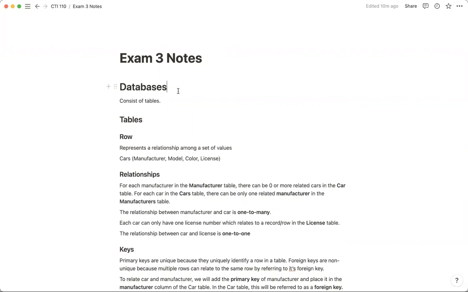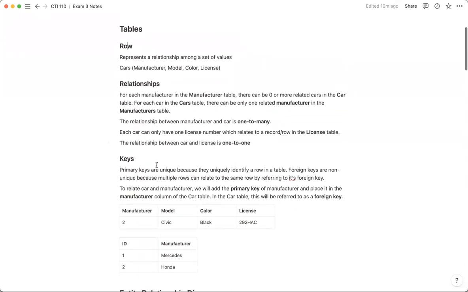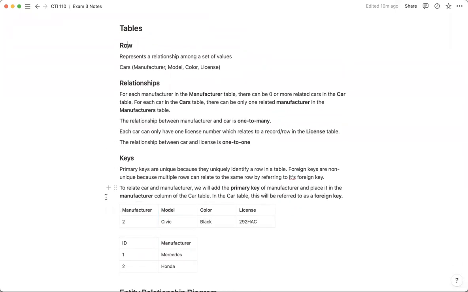A database is just a collection of tables and the relationships between those tables, and tables will also be referred to as entities. Within tables, you have rows and columns. A row is also called a record. Inside a table called cars, you could have a manufacturer, a model, a color, a license. These are all considered attributes for that table, the columns, and then each row is a record.